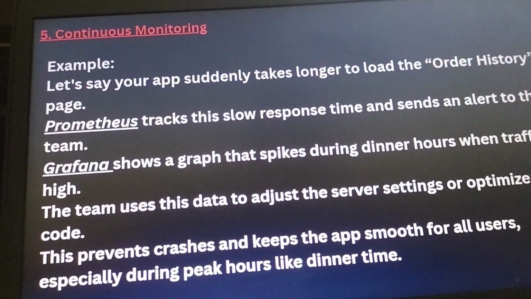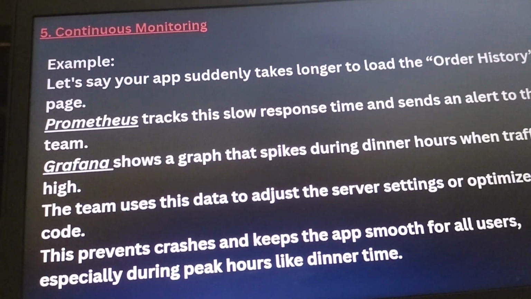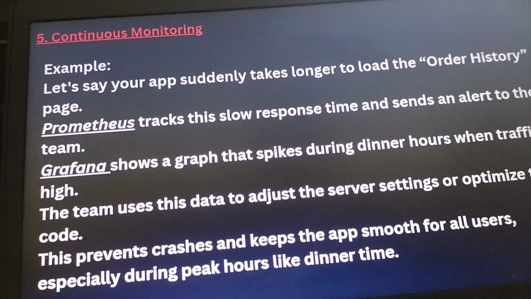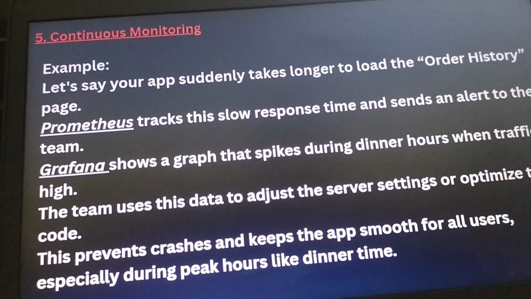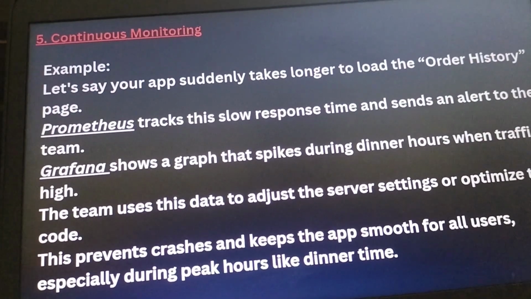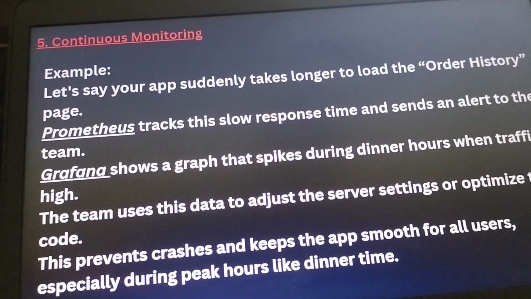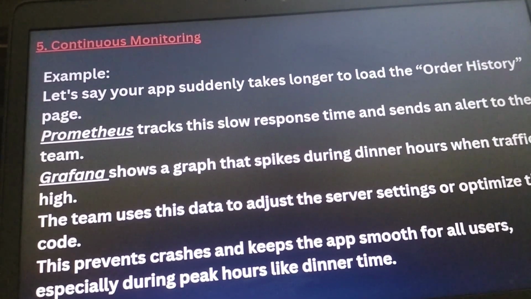The fifth one is continuous monitoring. After our app is delivered, if there is any mistake, for example, say the order history is loading very slowly, this will be monitored by Prometheus. That is the software which will track our slow response and it will alert us.